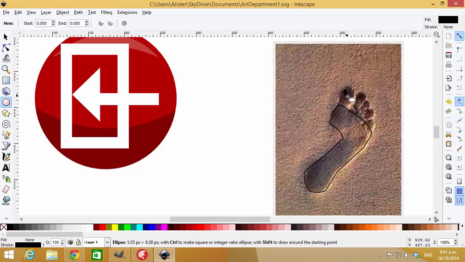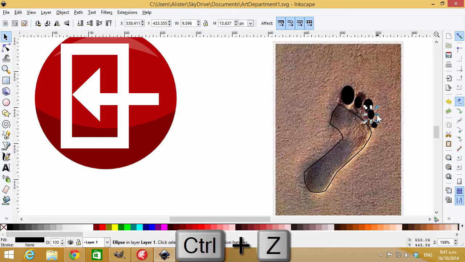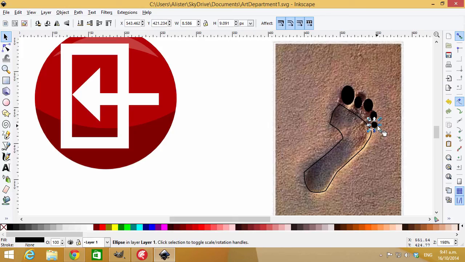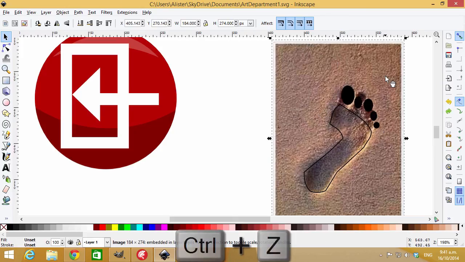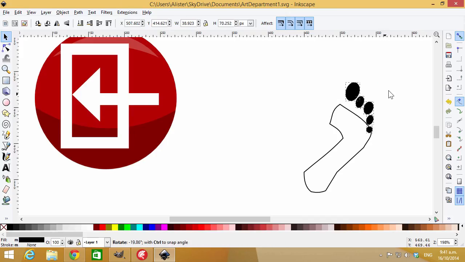So let's grab the circle tool. 1, 2, 3, 4, and 5. And just get them approximately the right size. And we don't need that anymore. Kind of rotate those around a little bit so the ovals are pointing in the right direction.